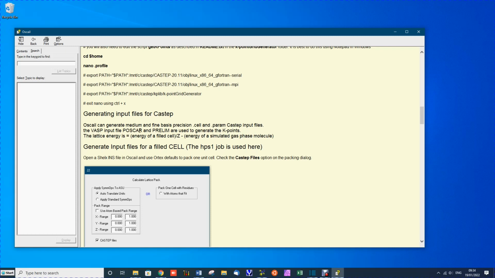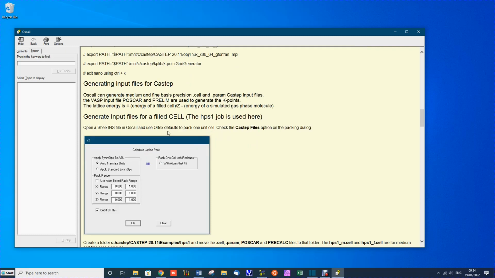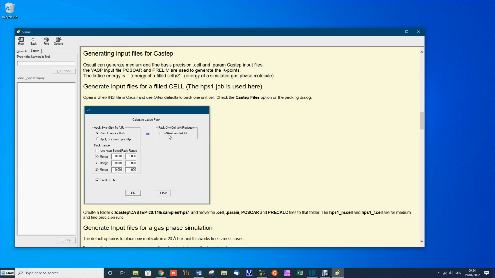Now, to generate the input files for a filled cell, in this case I use the HPS1 job, which is in the Ortex folder. Open that file in Oscail and do a default lattice pack. Make sure you check the Castep files checkbox on the lattice pack dialog and click OK. This will generate the files you need.